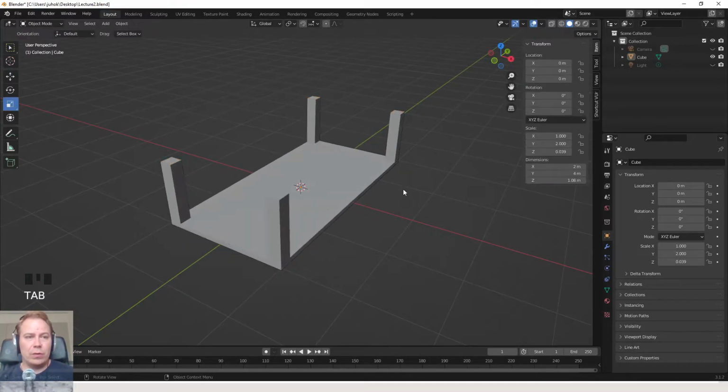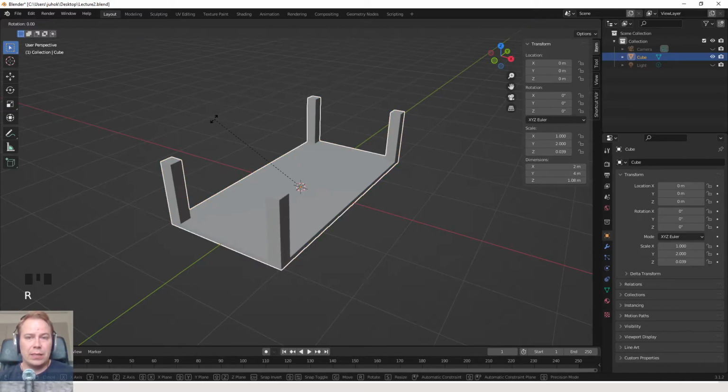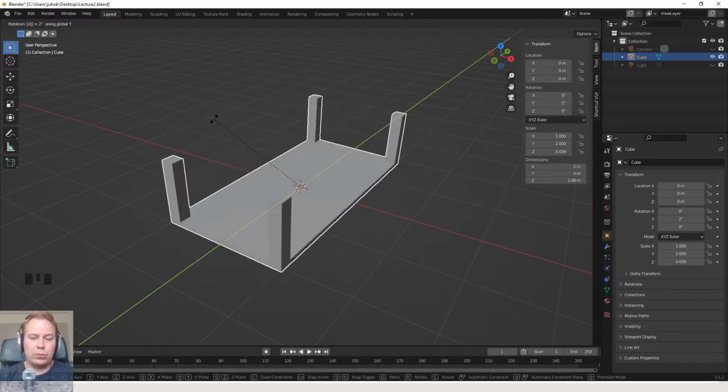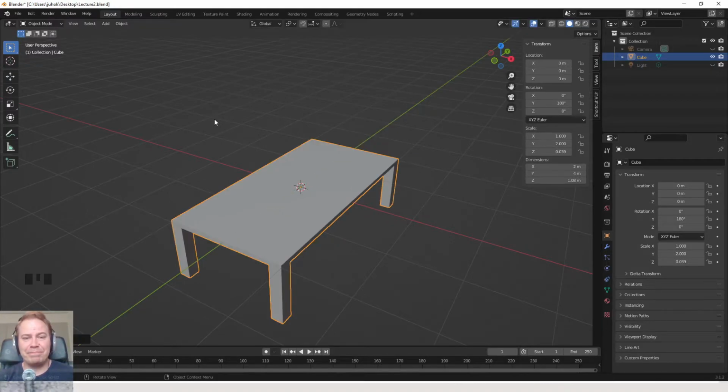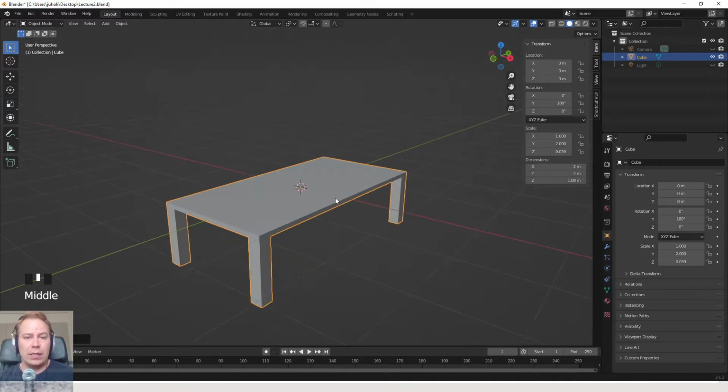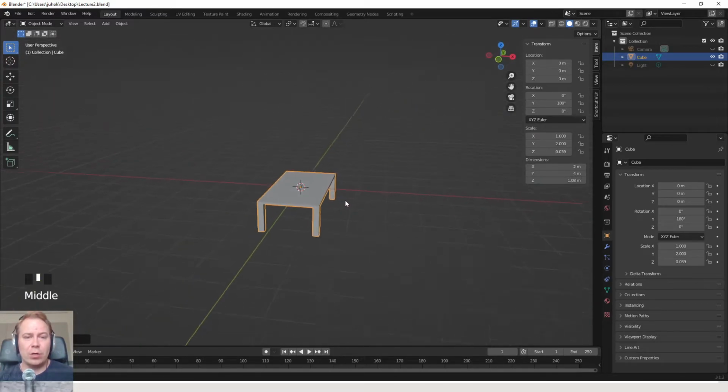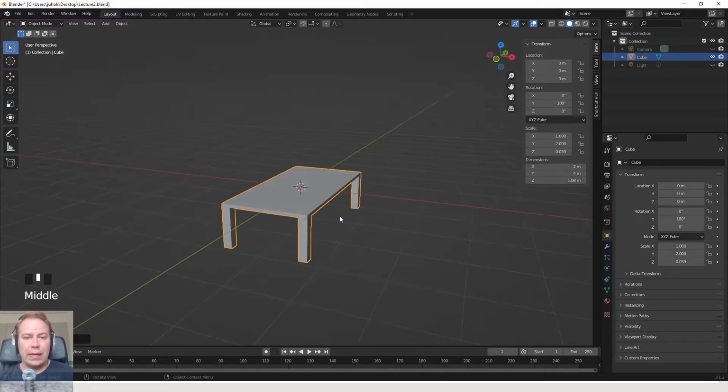Okay, and then when you go back to object mode, select your table and then click on rotate and rotate it around Y axis for 180 degrees. So you can just type them to your keyboard, so you will see your table like this.